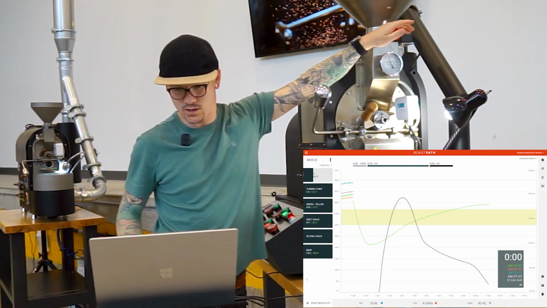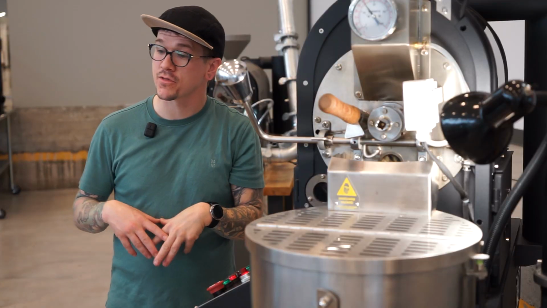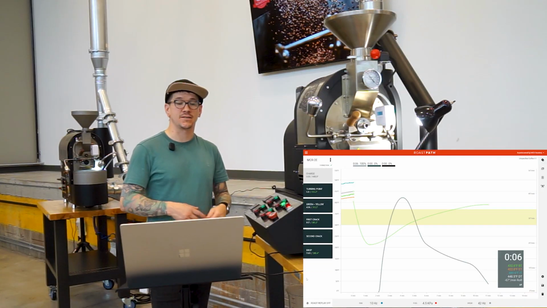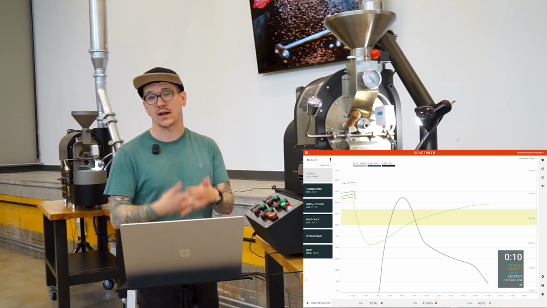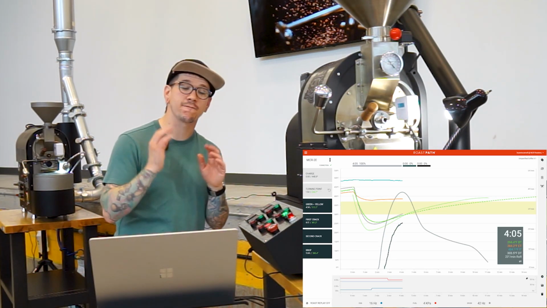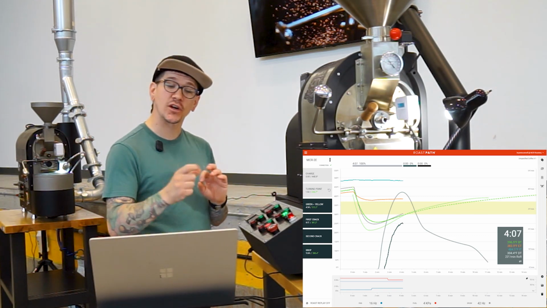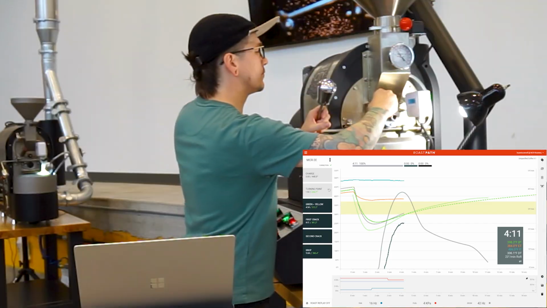3, 2, 1. I'm noticing that the time through dry phase and the time through the mid phase of the roast is what I tend to expect when I'm roasting a honey process or a natural process. Starting to hit max rate of rise, and our trajectory towards our 4-minute and 50-second goal for green to yellow at 313 degrees is looking pretty on track.